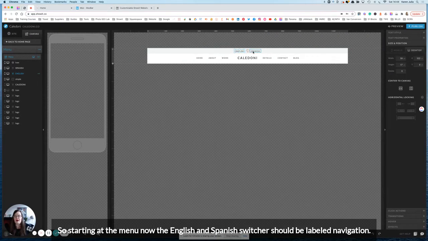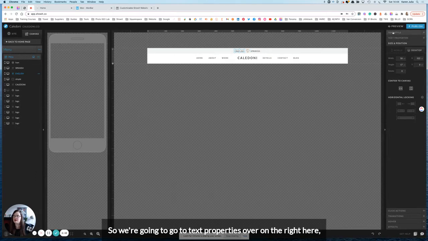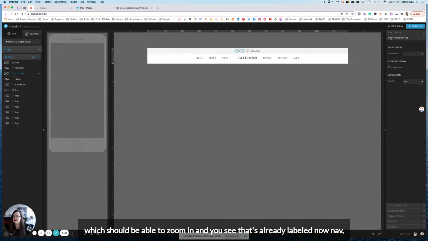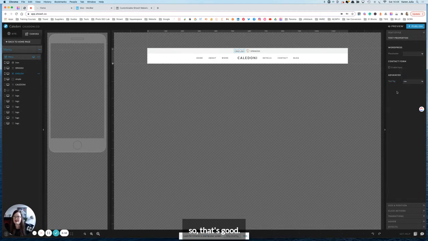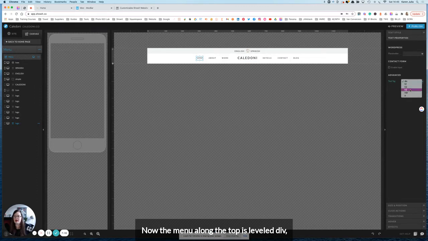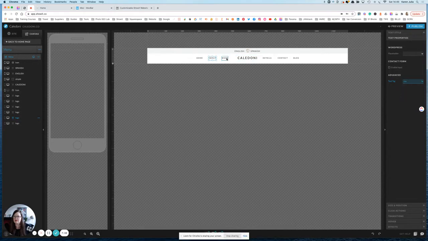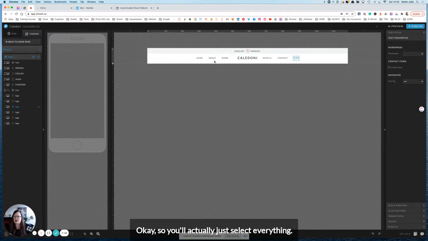Now, the English and Spanish switcher should be labeled navigation. So we're going to go to text properties over on the right here, which you should be able to zoom in on. And you see that's already labeled nav. So that's good. Now, the menu along the top is labeled div. So I'm going to label that nav for navigation. Okay, so you literally just select everything.